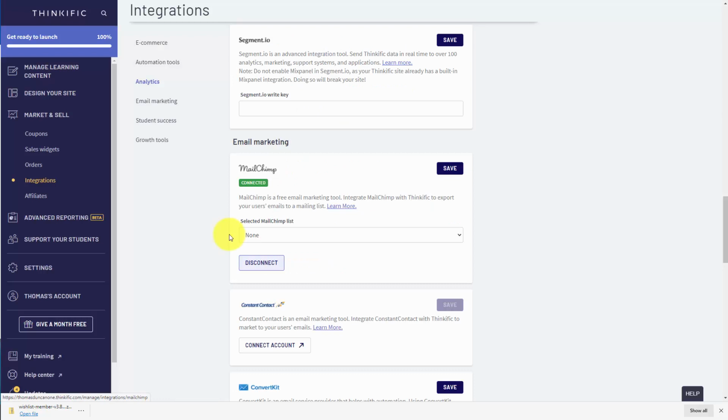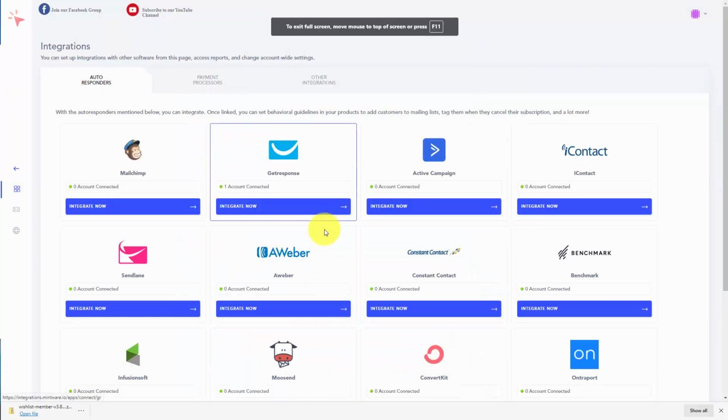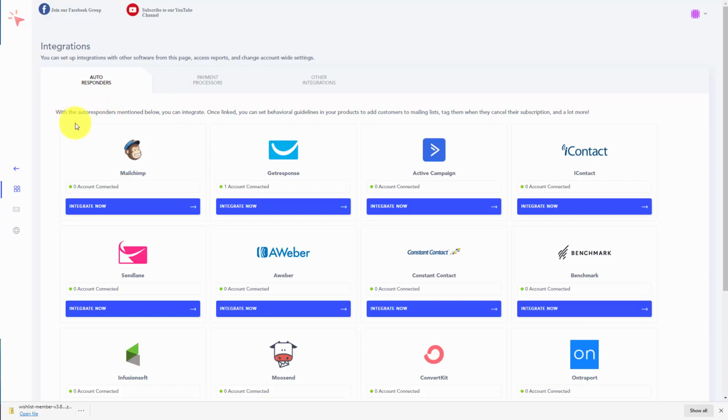Now inside of Thinkific, we can then choose a specific Mailchimp list. What we'll now do is click Save. And basically what we now have is that whenever a student is enrolled in Thinkific, they'll then be added to our Mailchimp list. And so you'll want to go through this step whenever you're using a third-party cloud-based service. You'll want to look for an integration section.